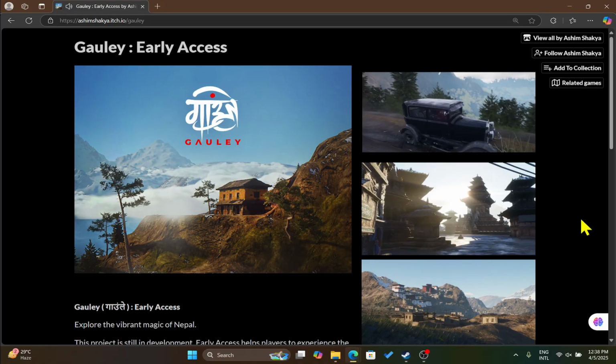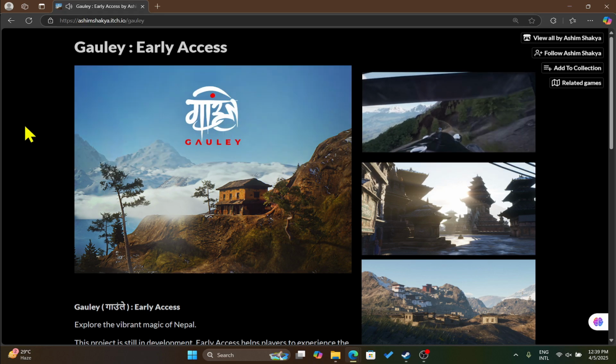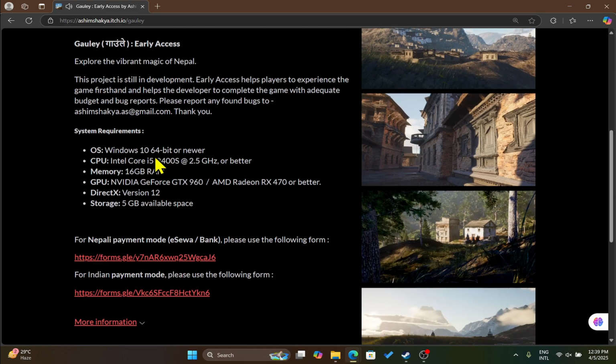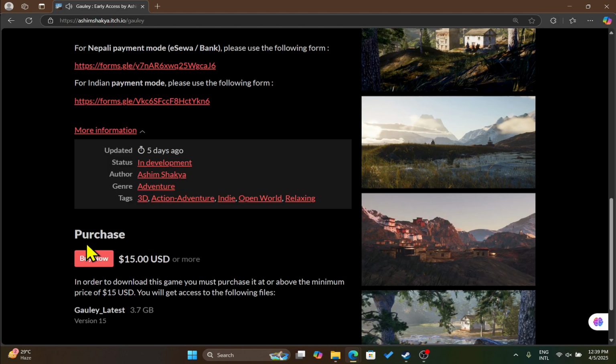First of all, open up your web browser, and then in the address bar, type in ashimsakya.h.io/Gauley, and then press enter. I will also provide you the link within the description. From this page, just scroll down, and you have various different methods to purchase. For international payments, just click on Buy Now underneath Purchase.